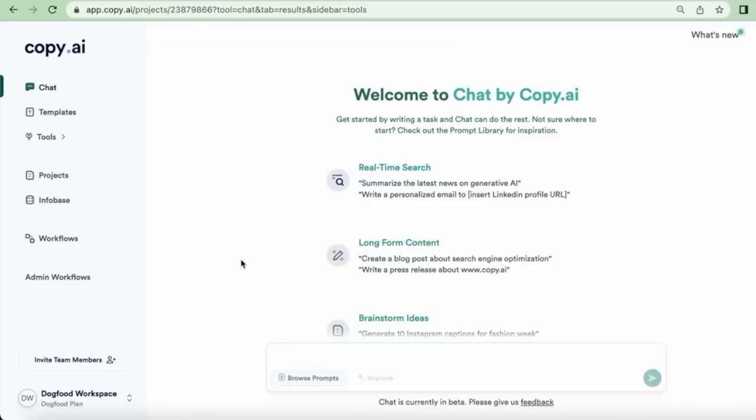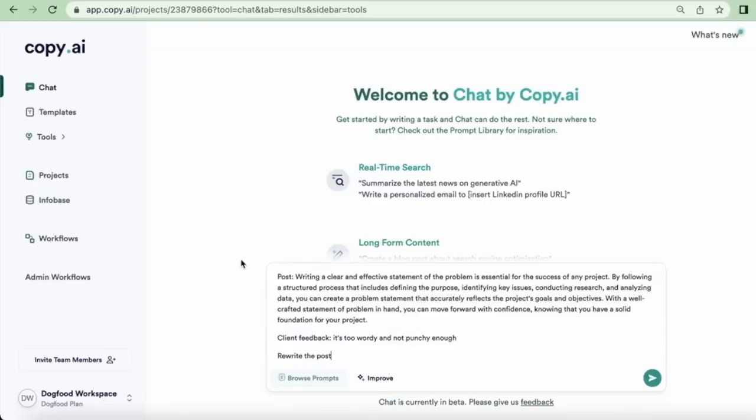We're in chat by Copy.ai, and I'm just going to paste in the prompt, which is this post about writing a clear and effective problem statement. I've labeled it client feedback. It's too wordy and not punchy enough. I said rewrite the post.